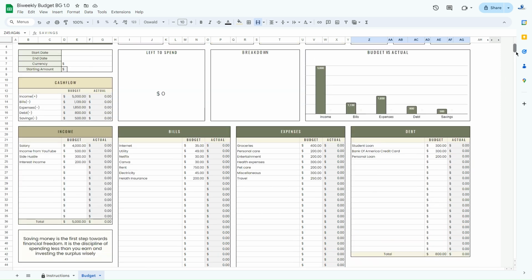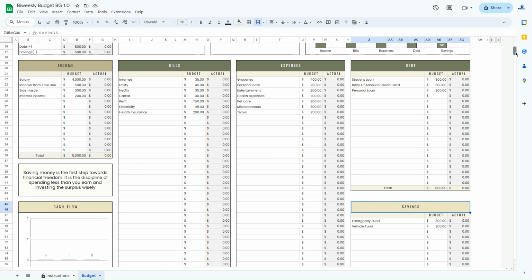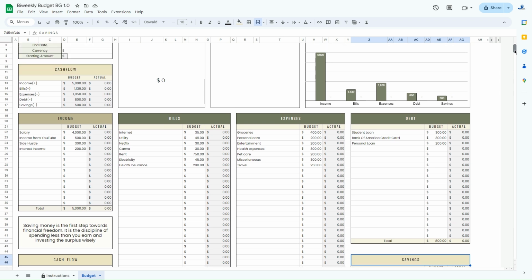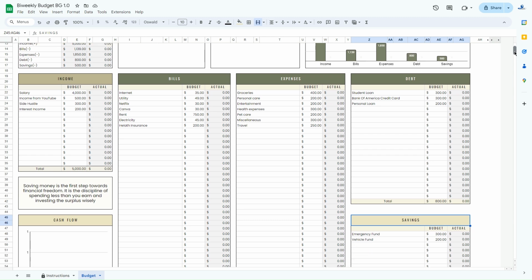So far, we've defined our expected income, expenses, bills, debt payments, and savings. If you think your income, expenses, bills, debt payments, and savings will stay the same for each budgeting period, you can save this tab as a template. Each time, you can copy and use it again.